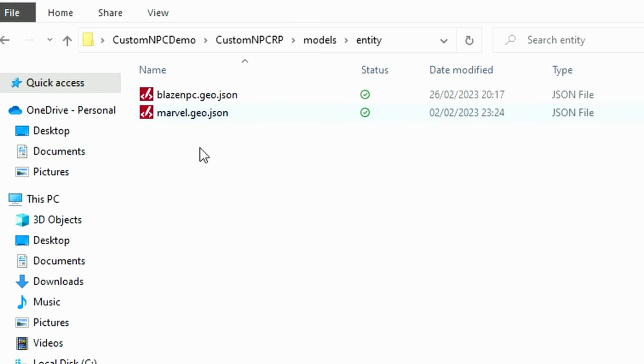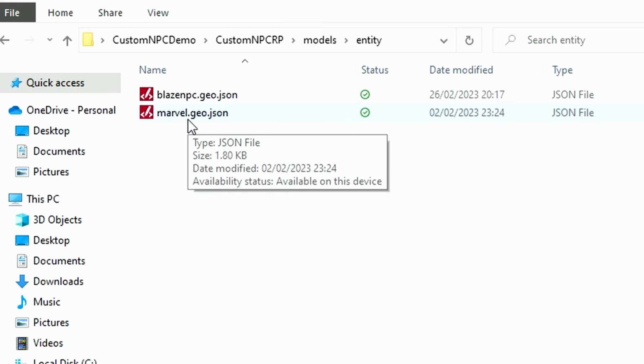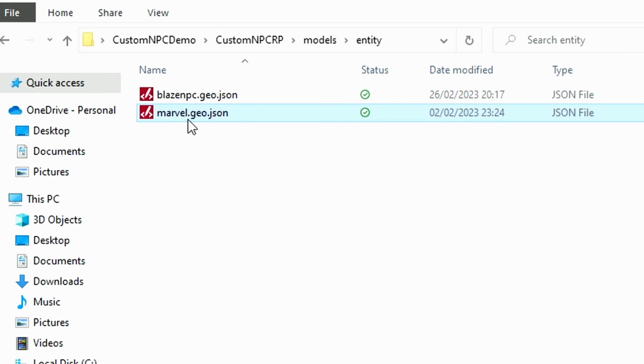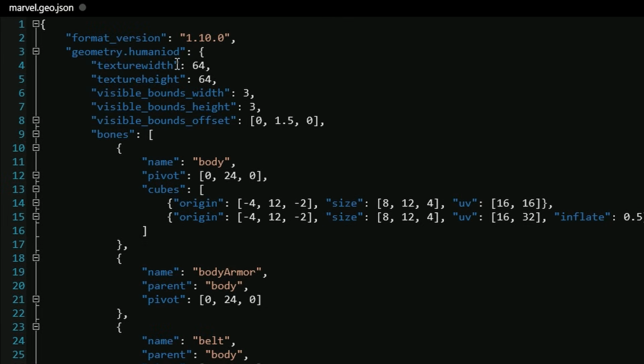Now once your actual file is here, the first thing you want to do is make sure the name of the geometry is right. Because we copied it from the mobs.json file originally, it's going to have a default name, and obviously we don't want it to use that default name, so we need to update it. In this case it was humanoid, so I'm just going to change that to Marvel. And then we're going to save that.